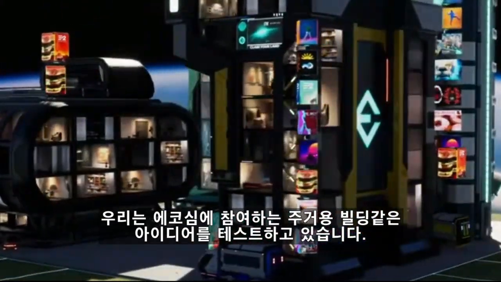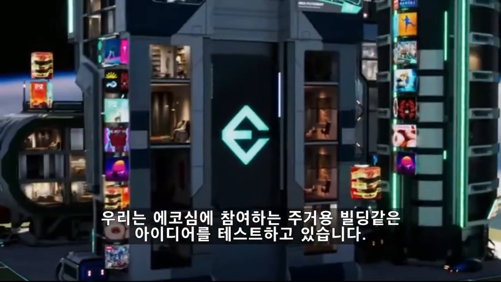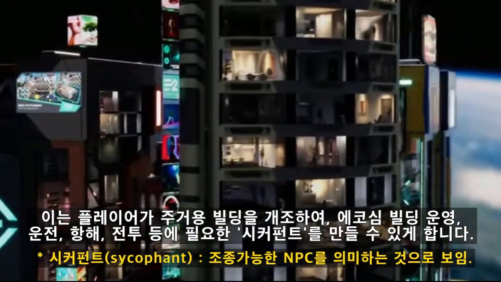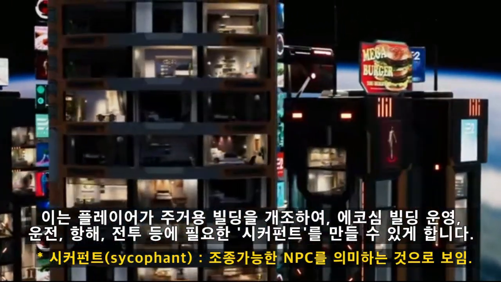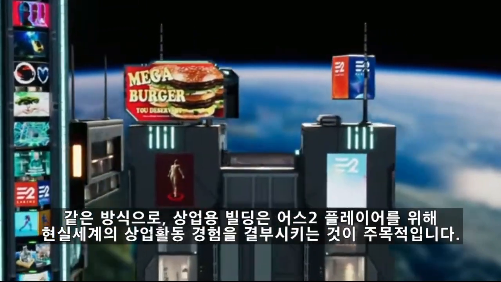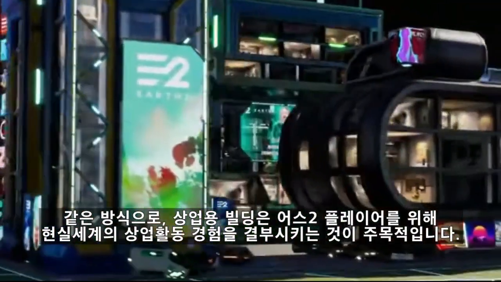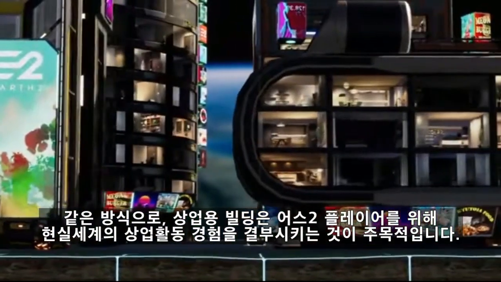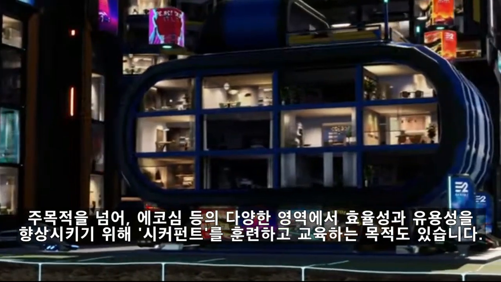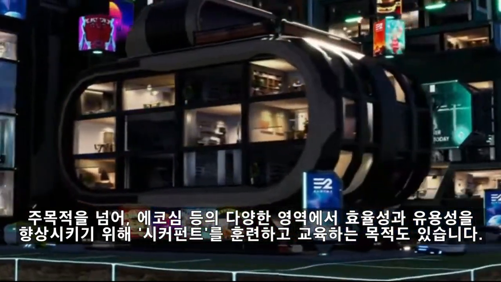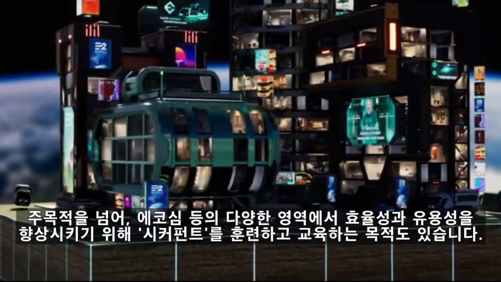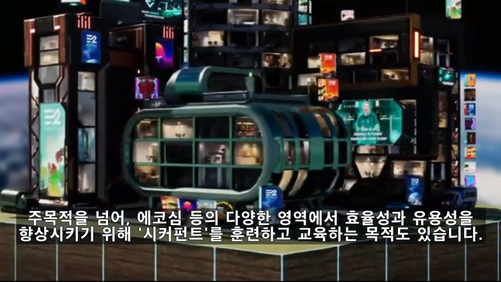We're prototyping ideas such as residential buildings partaking in the EcoSim by allowing the player to adapt their residential buildings to produce sycophants, which will be needed to operate EcoSim buildings, drive transportation, navigate ships, battle, and so forth. In the same way, commercial buildings will have a primary purpose to link real-world commercial experiences for Earth 2 players, but beyond that primary objective would offer multi-purpose utility to train or educate a player's sycophants to determine career pathways, improving their efficiency and usefulness across various areas of the EcoSim, and more.